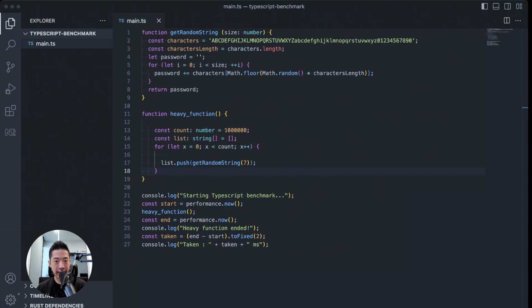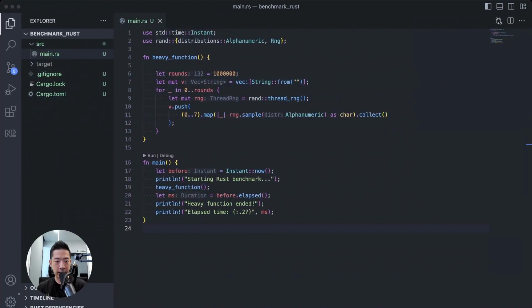We're going to do the same thing in Rust as well. If we take a look at this Rust version, it is basically the same thing. We have a heavy function where we loop through 1 million times, with a vector of strings, and we generate a random string of 7 characters and push it to our vector, 1 million times. Then we benchmark how long this takes. So let's jump over to our terminal to see the benchmarks. We're going to run the Rust and the TypeScript examples and compare the benchmarks.